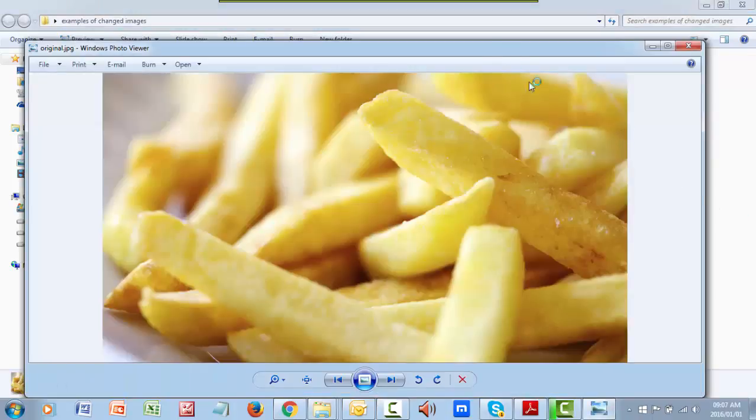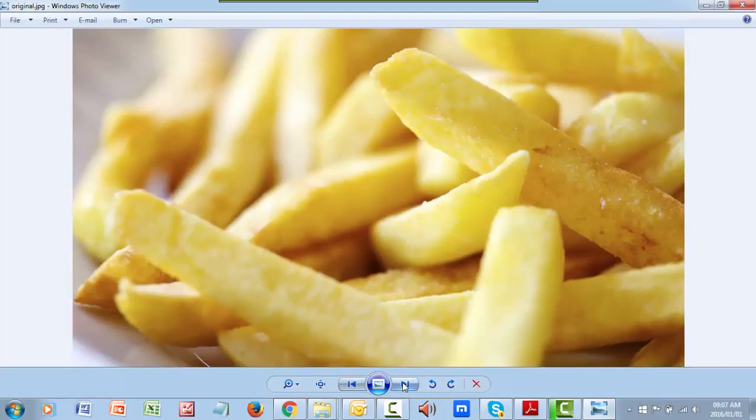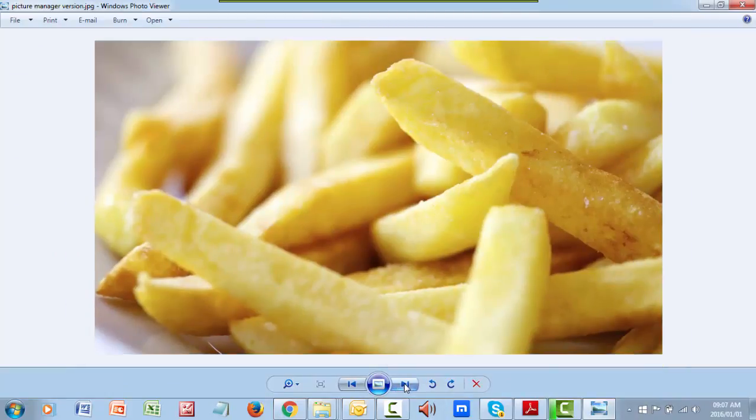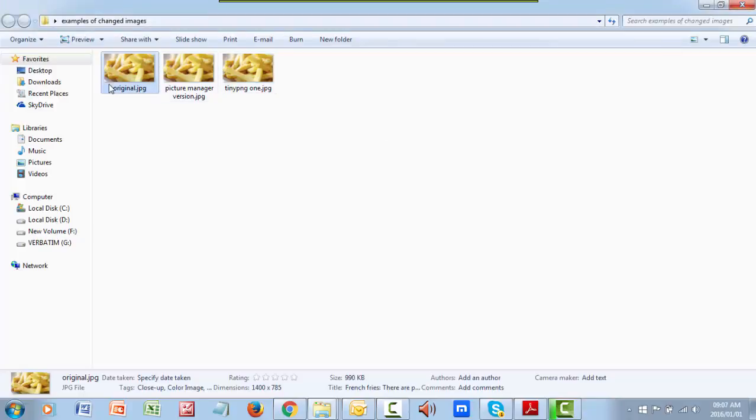Let's see how obviously different they are going to be. So the original, nice and clear, slightly smaller, the picture manager version, and the tiny PNG one is completely indistinguishable from the original and is far smaller. So can you see how important it is? It's down to close to 1/10 of the size and still nice and clear.